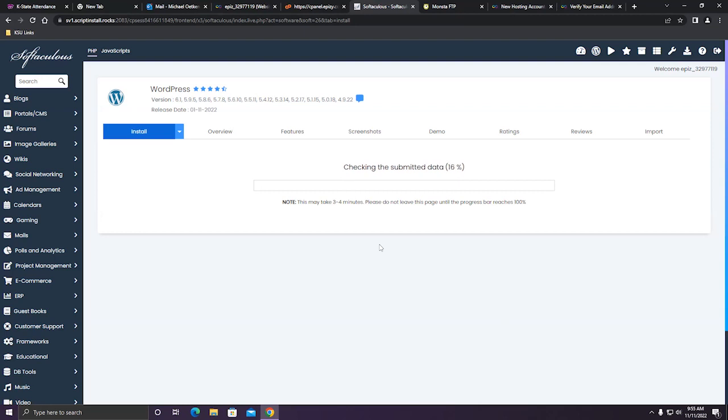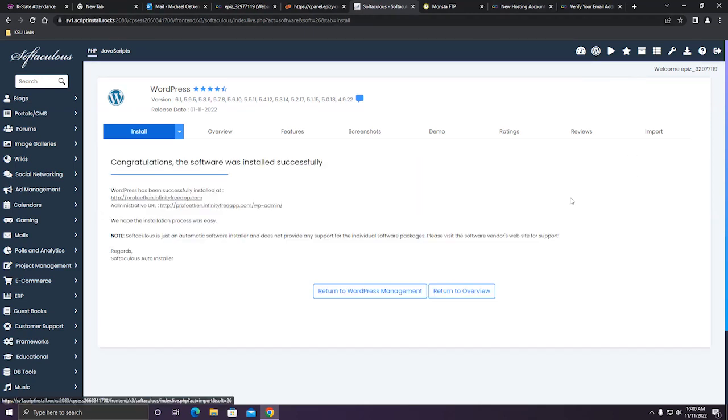Might take a couple minutes. Okay, so when you get this page, it's going to give you two URLs. The first one is to your site, and then this one here is one that you're going to need to make sure you have written down. This is to get to your admin area of WordPress.